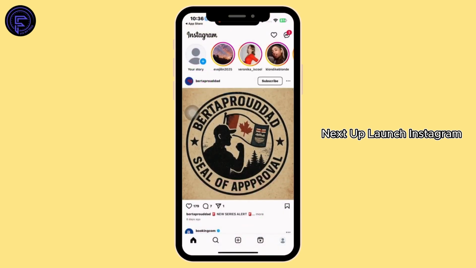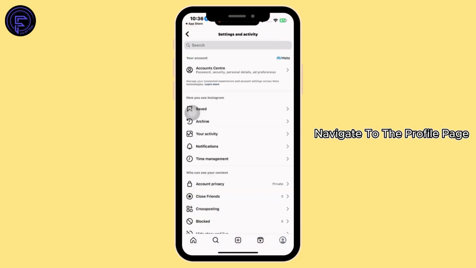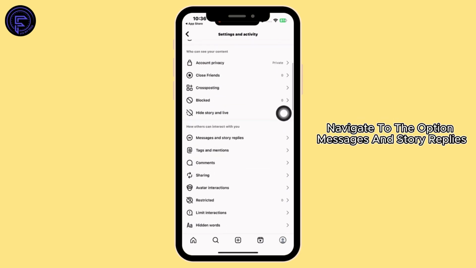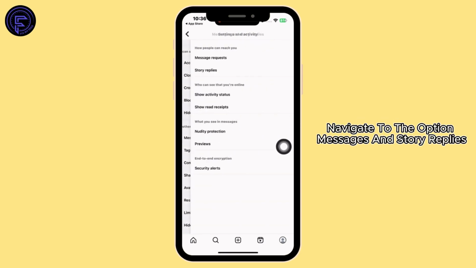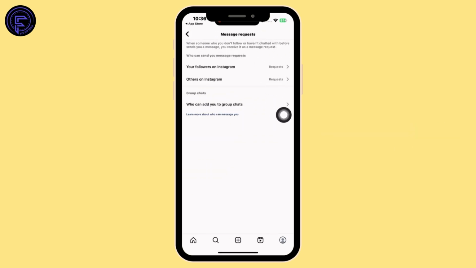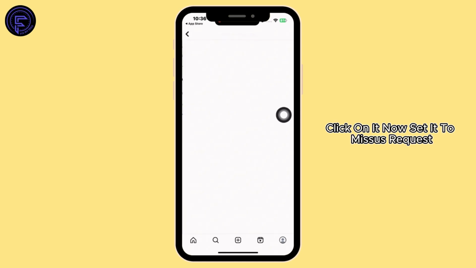Next up, launch Instagram. Navigate to the profile page, head towards the settings and activity page. Scroll down, navigate to the option messages and story replies. Now click on the option message requests. Your followers on Instagram, click on it. Now set it to message request.